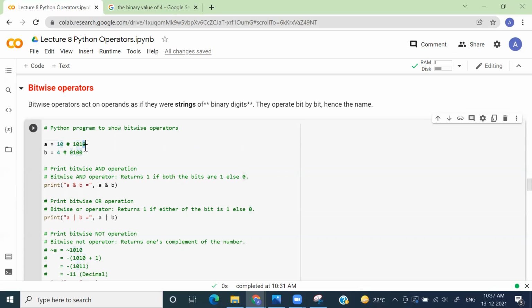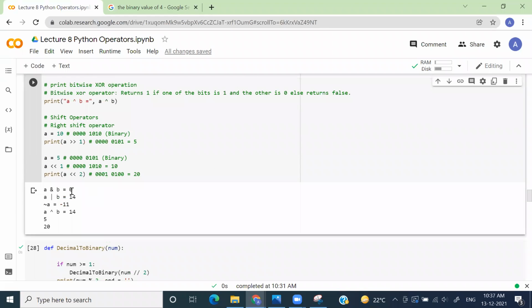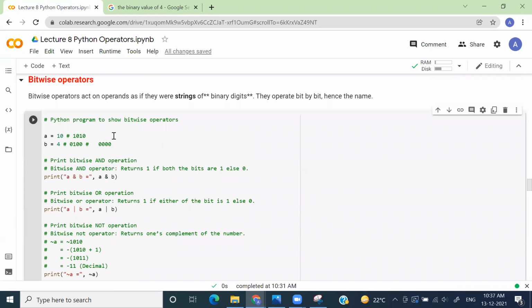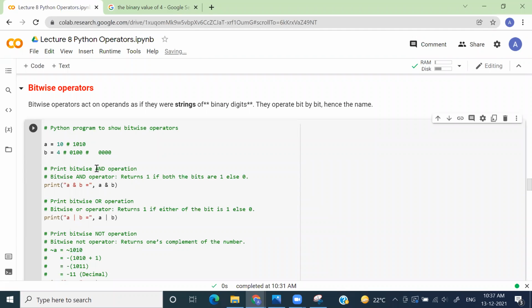So 0 and 0 is what? 0. 0 and 0 is what? 0, right? 1 and 0 is what? 0. 0 and 0 is what? 0, right? And finally, 1 and 0 is what? 0. So you'll see that finally a and b is 0, because when we did the bitwise AND operator, my output was 0.